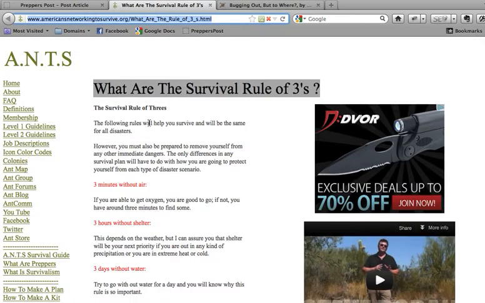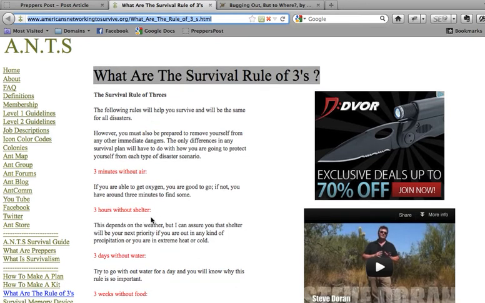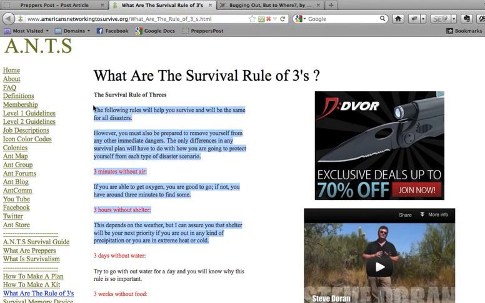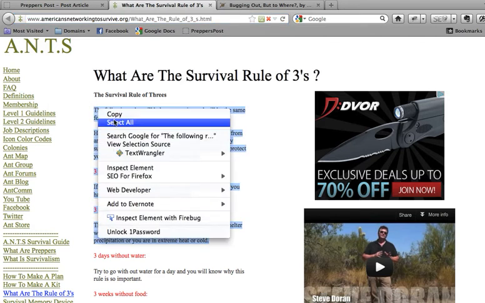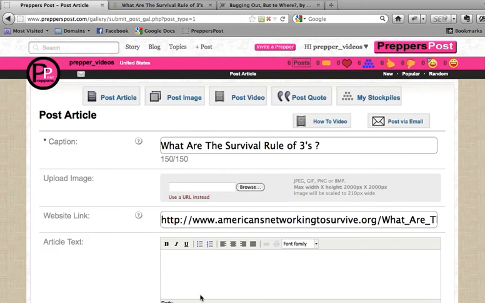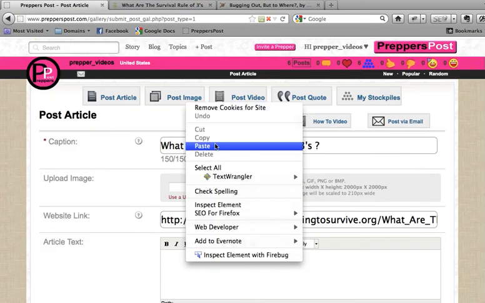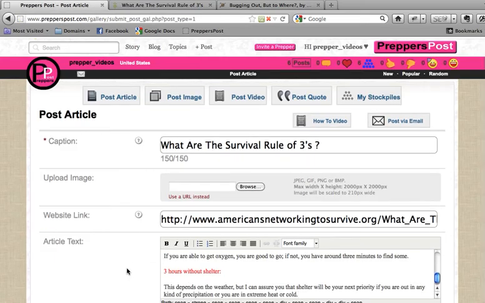And then the last thing I'm going to do is add some of the article that's there. And so I'm going to take this much of the article, highlight it, I'm going to copy it, and I'm going to paste it in the article section.